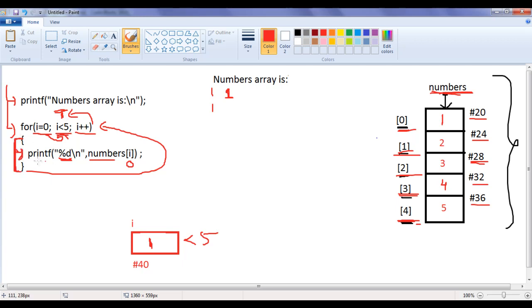Control comes inside. Printf displays the value of numbers of i. What is i? i is 1. It displays the value of numbers of 1. Numbers of 1 is 2. It displays 2, guys. And backslash n moves the cursor to the next line.